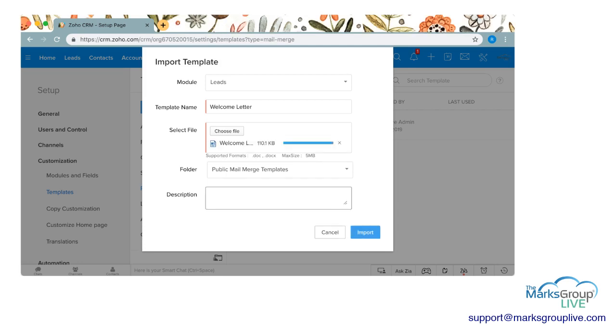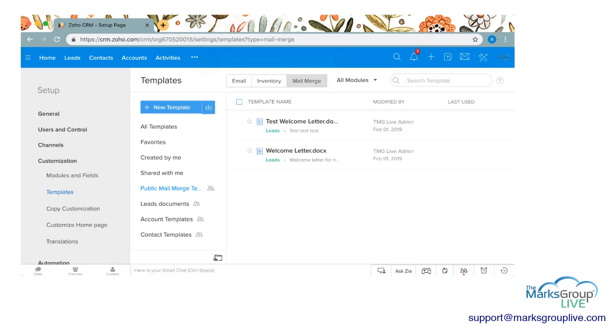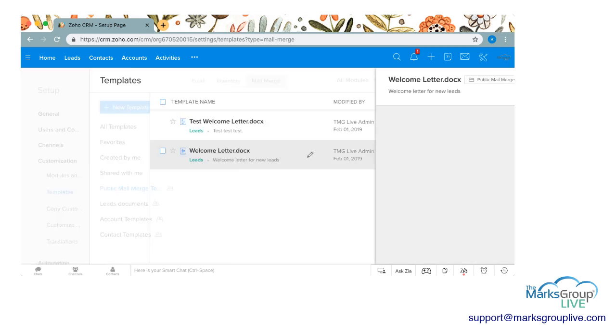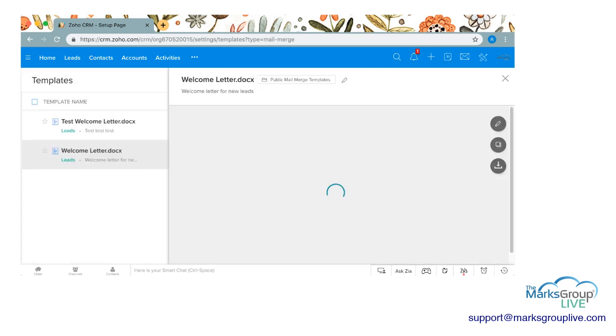I'll leave this in the public mail merge templates, and I'll say that this is the welcome letter to send to leads who request. Oh, I guess it's a short word box. Welcome letter for new leads. So, fun fact, you have to keep the description brief. So I'm going to go ahead and import that. And it is right here in our template. So I'm going to click that, and it's going to take me again to Zoho Writer to edit it.